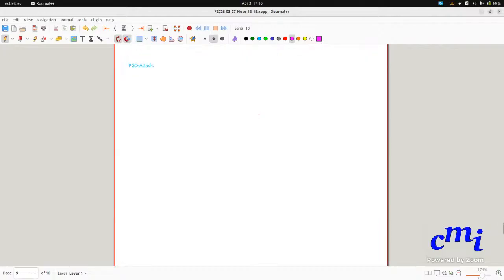So the PGD attack we discussed last time a little bit, but let us discuss it with an example today. Suppose this is a neural network, and let's say it's a digit recognition. Digit recognition means it has 10 classes, 0, 1, 2, up to 9. We have the input as an image.